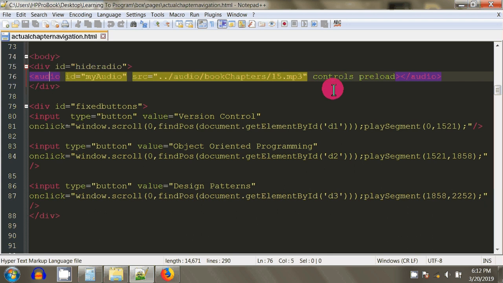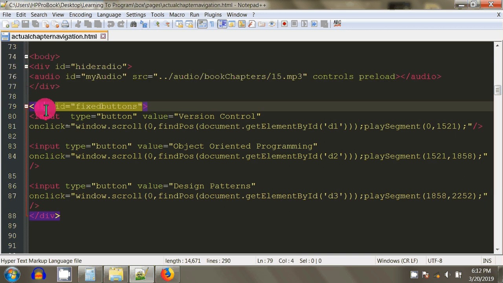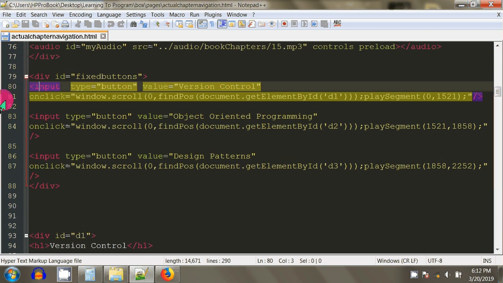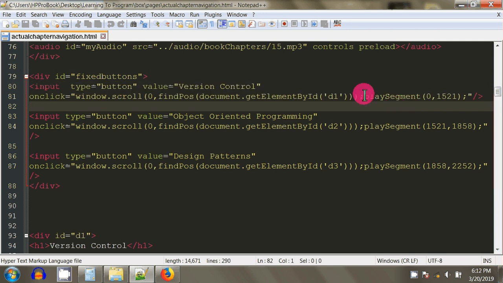Here's our div ID set to fixed buttons, and we have 3 buttons. Here they are: input, type equals button, value equals version control, on click. Now this is where we take the play segment from the H1 and now we stick it in this button on click event, and the play segment is the name of the function, the parameters, well, the arguments to the parameters. Instead of it saying start time and end time, we have a 0, 1521, which represents the start time and the end time, and then a semicolon.